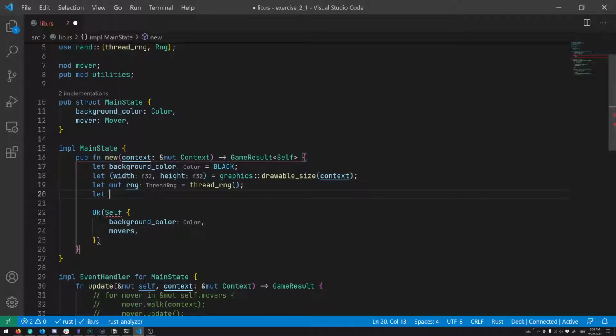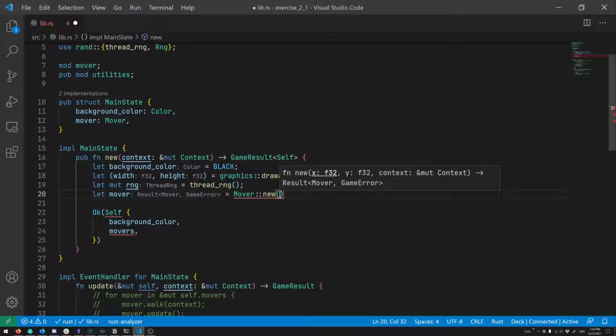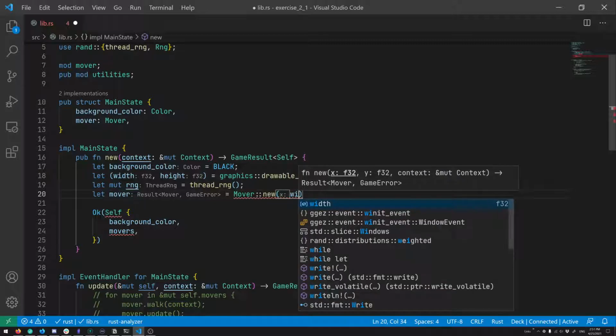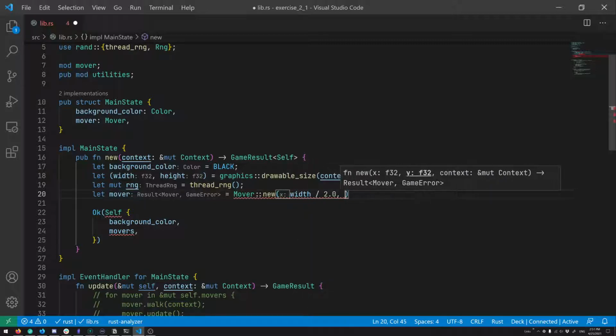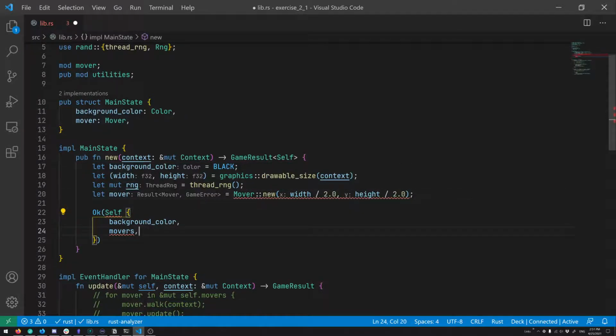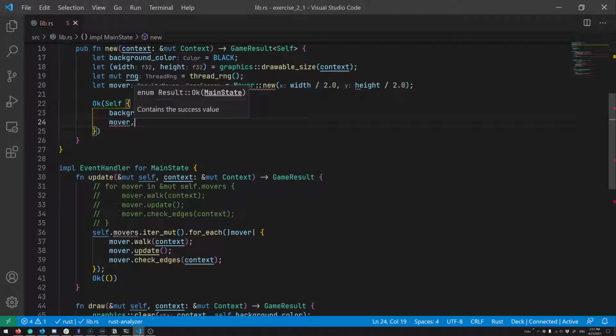So let mover equals mover new. We do need to say where we're going to put this. We can put it in the top of the screen. However, with a balloon floating upwards, let's create it in the middle of the window. So we're going to have our width divided by 2, our height divided by 2, and we'll store our mover. All right, that's happy there.